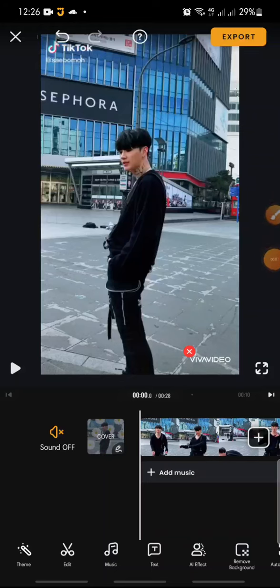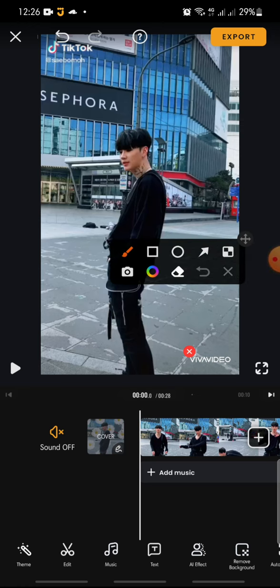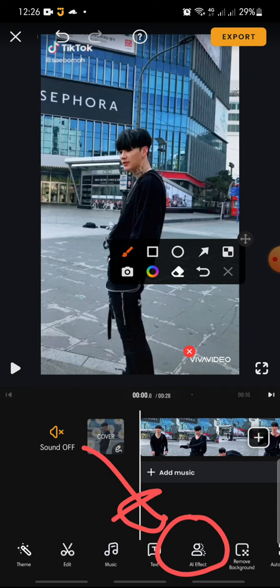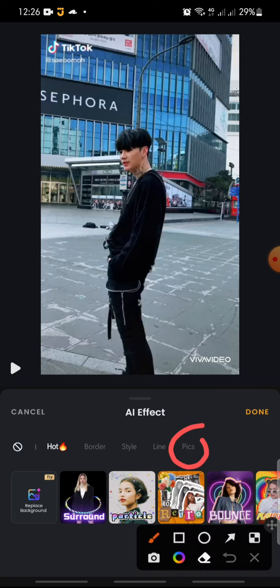In this video, I'm going to show you how to add fruits effect on VivaVideo apps. Now let's get started. First, open your VivaVideo apps, and after this you can add the video that you want to edit. And now if you wanna add a fruits effect on a VivaVideo app, so you just click on the all effect at the bottom, and then in here you just click on the pitch.